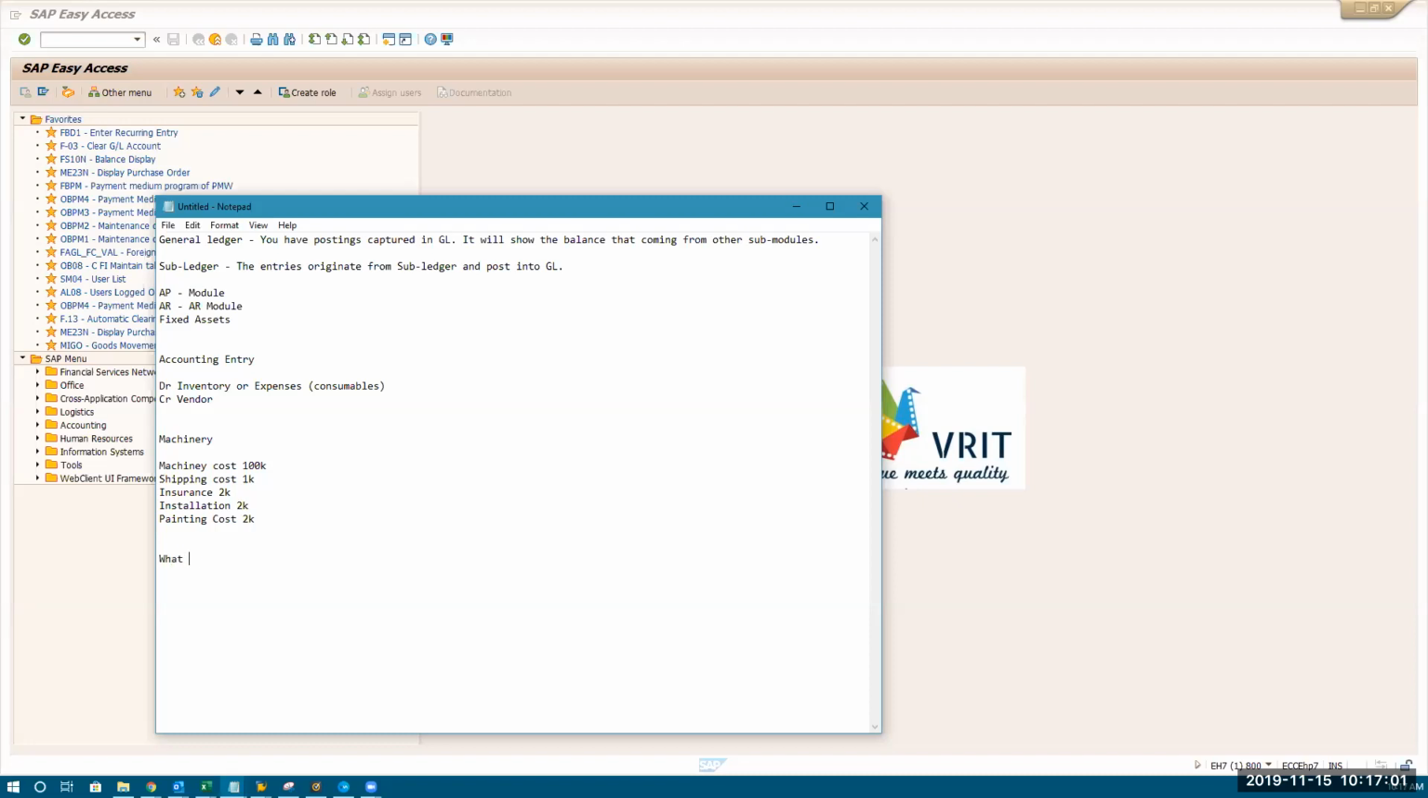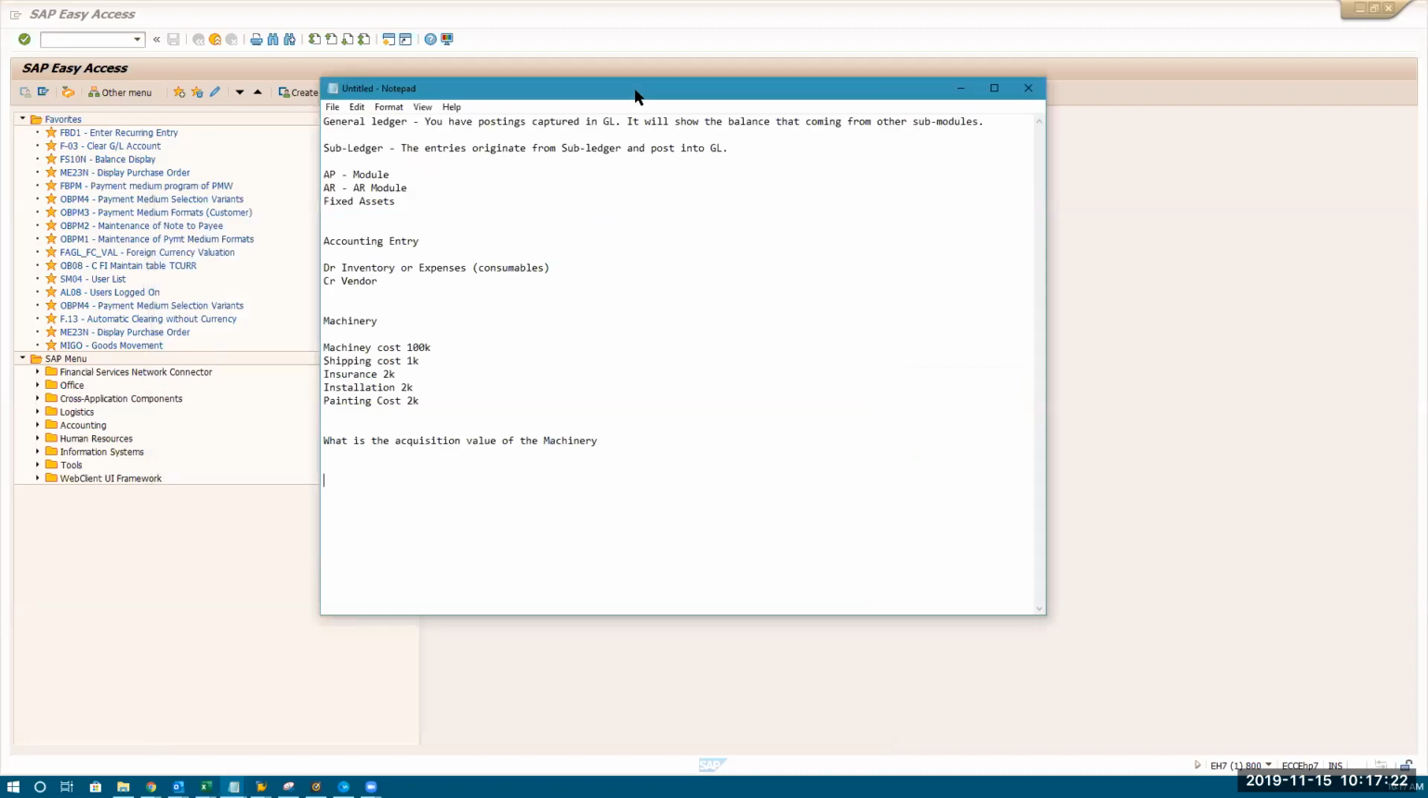Now, tell me what is the value of the machinery in your books? Because machinery is an asset, right? What is the net book value? What is the acquisition value of the machinery? Tomorrow you are selling this machinery, how much do you sell it for? At least 107. This is what you have, costs all in.